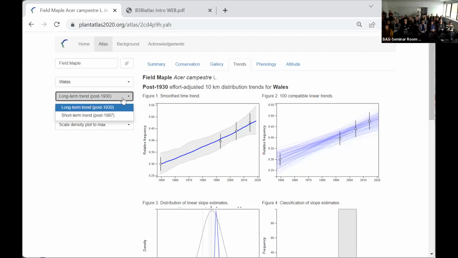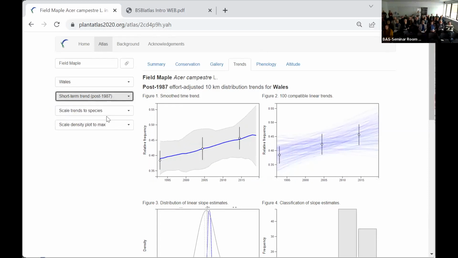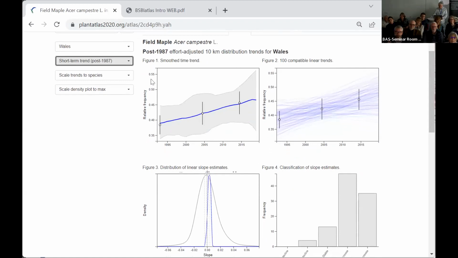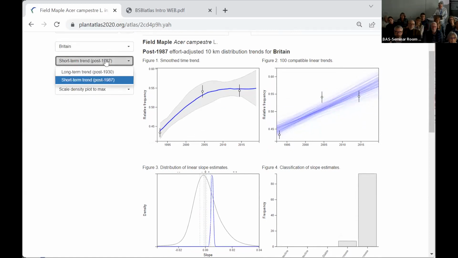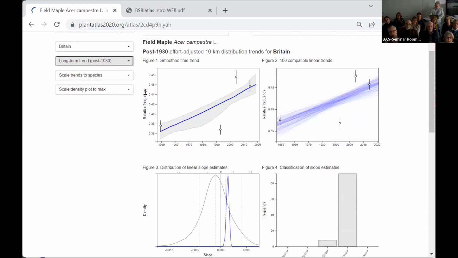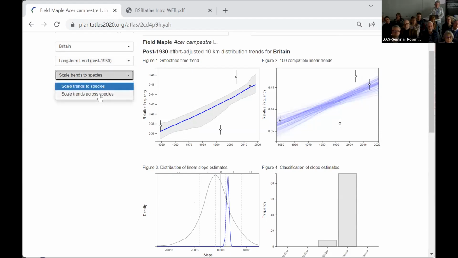So I can change this now to the short-term trend. It changes the display there. There are also a couple of controls which are to do with scaling. So if I look at the axes on this figure 1, for example, it goes from 0.35. Let's go back to actually Britain. That's a bit more long term. It goes from 0.36 to 0.448. When you just look at that, if you don't take notice of the axis, you might think that's a real dramatic change. So the first scaling option there is to actually use an absolute scale.